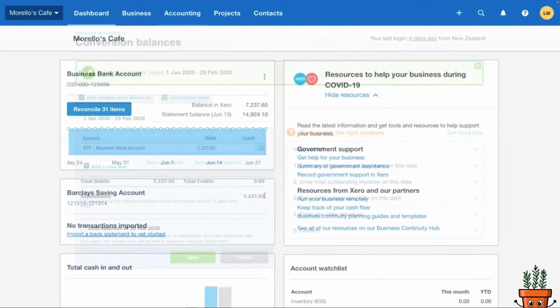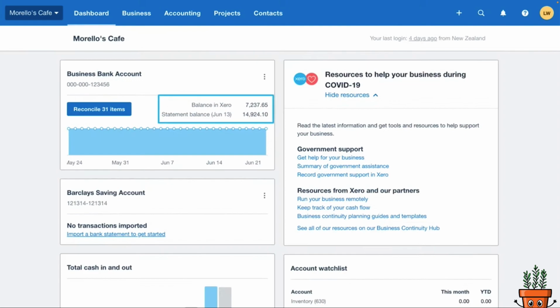You'll notice that there are two different balances on a bank account. Here's what they mean. The statement balance is the conversion balance plus the sum of all imported statement lines in the bank account. These statement lines are from the bank feed or ones you've manually imported. The balance in Xero is the conversion balance plus the account transactions you've created when reconciling the bank account.